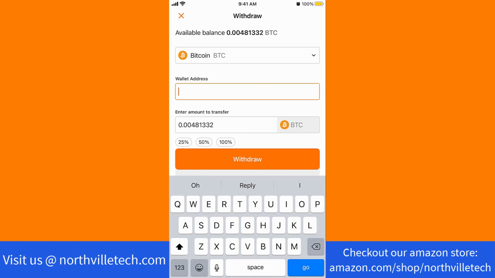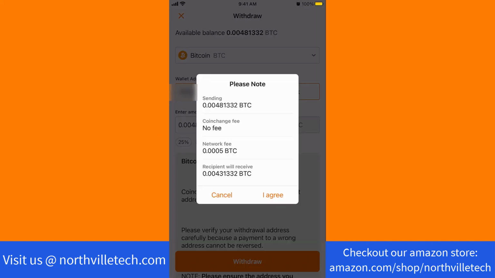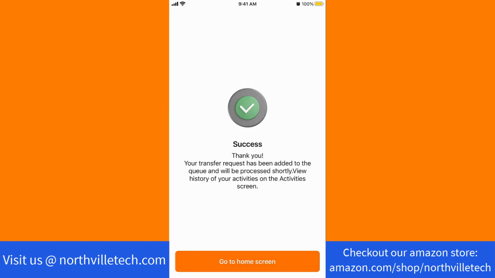After that, enter your OnJuno wallet address. Then click on Withdraw. Lastly, review the transfer details. If everything looks good, click on I agree. Now you will see a message saying that your transfer will be processed shortly. That's how you transfer Bitcoin from Coinchange to OnJuno.